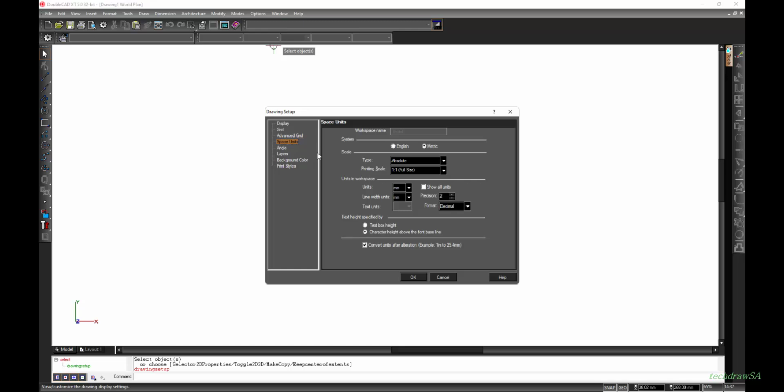Then with space units, this is very important. We want to use metric. We are going to work with an absolute scale, and we also are going to make sure that our printing scale is 1:1 full size. That is the actual size of your drawing, so that if you want to print it out, you have the correct size. But you can also use this for future reference if you want to draw drawings on a different scale, like for instance a site plan, where you want to make it 1:200. You can do that over here as well.